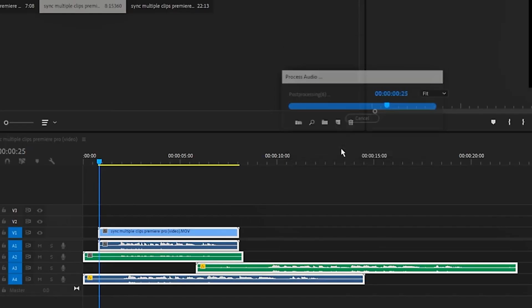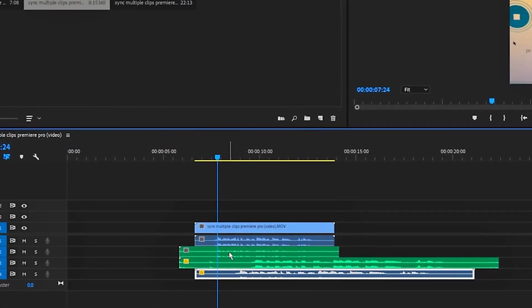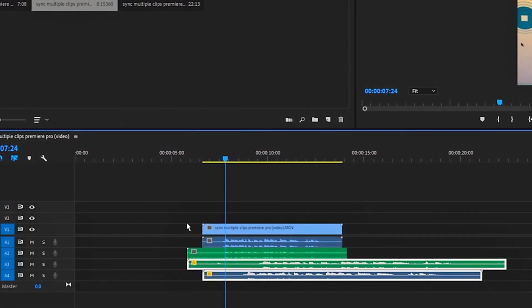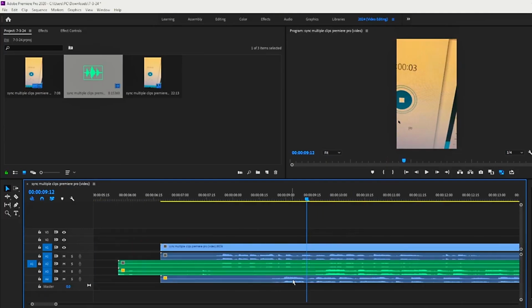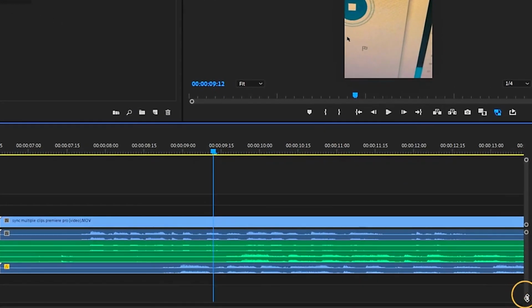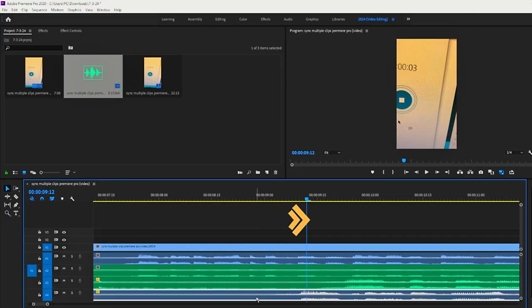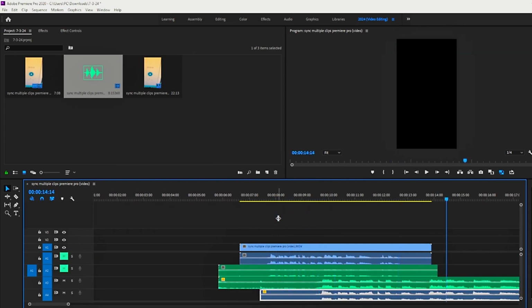But let's verify. We can see that the audio piece on audio 4 and the one on audio 3 have been synced, but they're not completely synced all together. So in this case, you're going to have to manually sync by zooming in on the timeline and then going over here and dragging this down so that you can see the audio piece more clearly. And I'm dragging this to the right until both of these audio pieces are perfectly synced together. Let's just double check, and then there you have it.